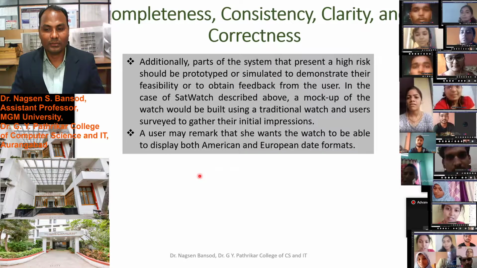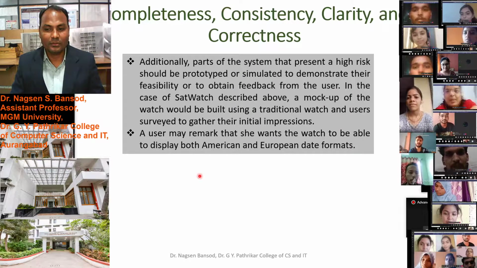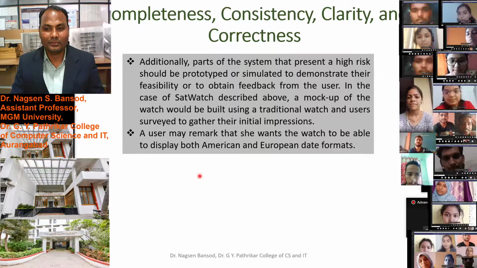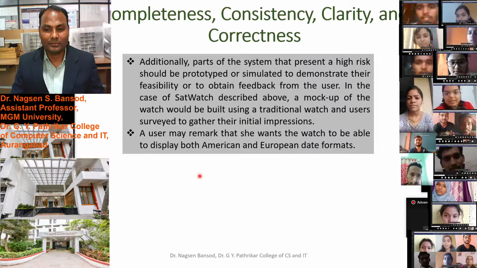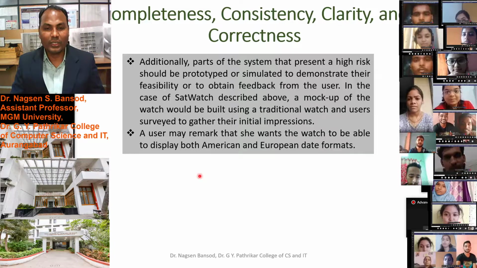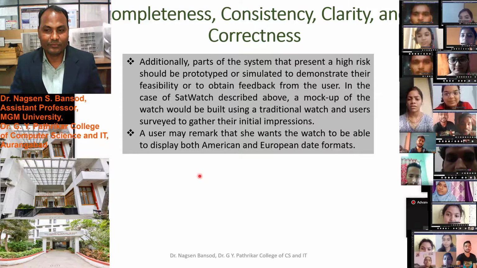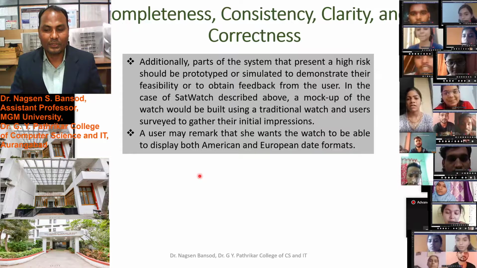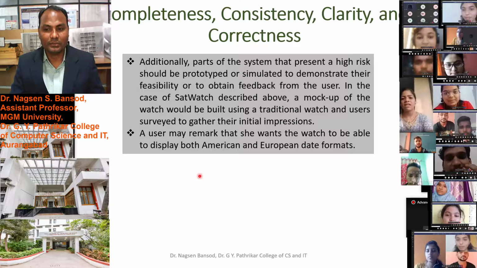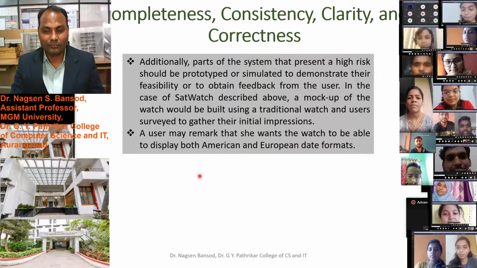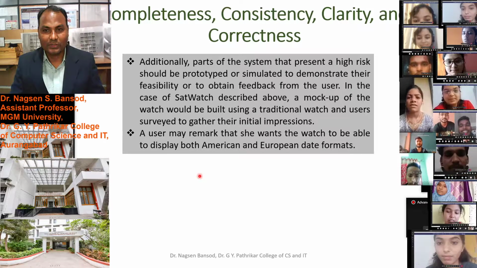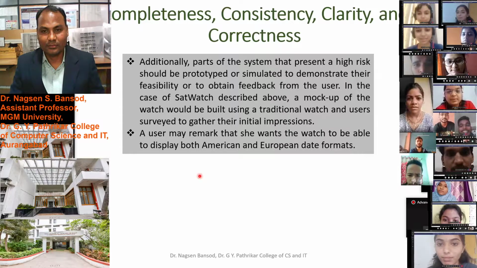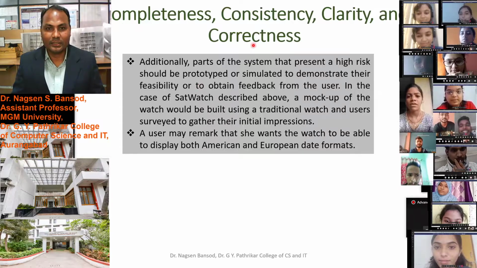Ashwini, Ashia. Sir, consistency. No question, sir. Yes, Suraj. Sir, I did not understand consistency. Sorry? Consistency.